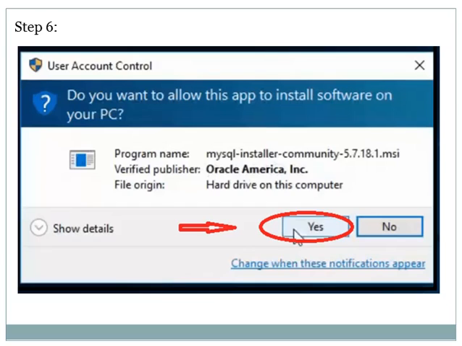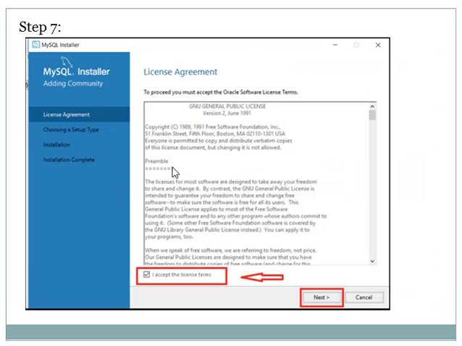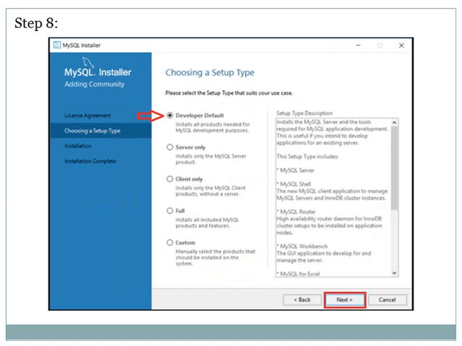In step 6, when the download is finished, click on the downloaded file. It will start installing, and then you will get a window. Just press yes and continue. In step 7, now click on the checkbox near I accept the license terms indicated in the red square and click on the next button.